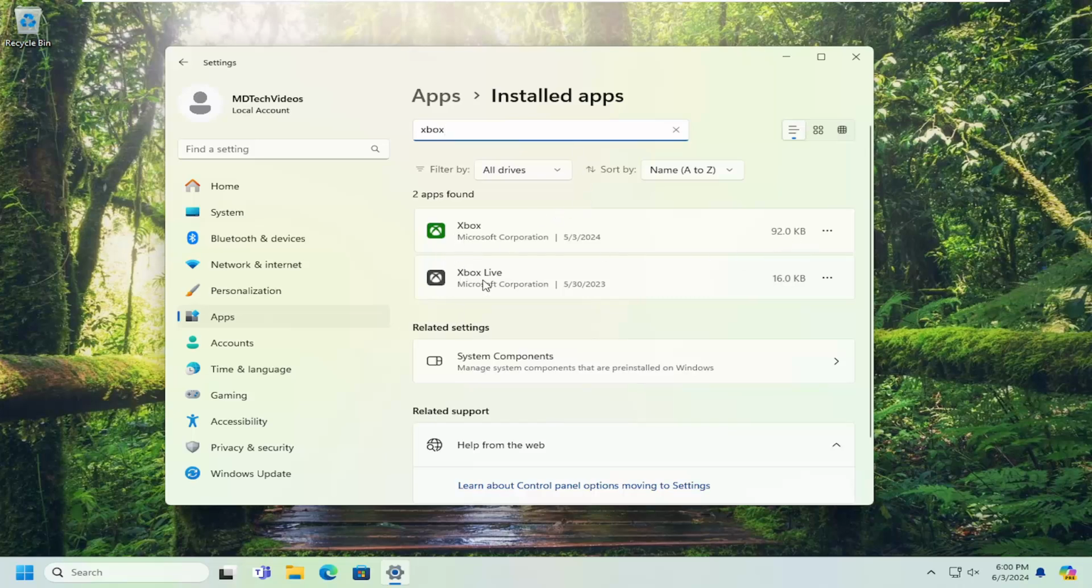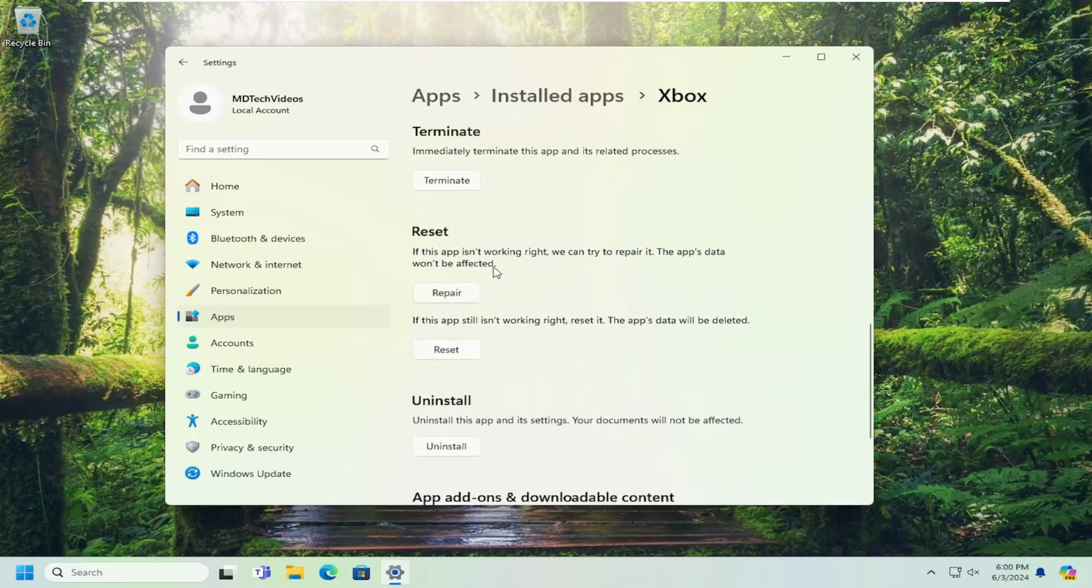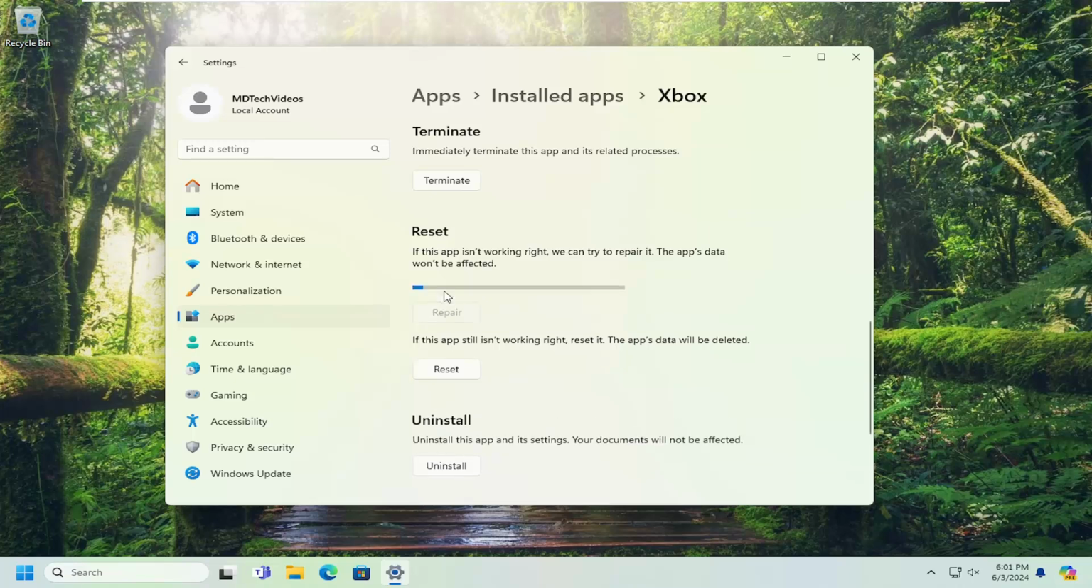There's two of them. We're going to do the same for both. So first option here, Xbox, just the main Xbox application. Select the three-dotted icon next to it and select advanced options. Scroll down underneath reset. If the app isn't working right, we can try to repair it. The app's data won't be affected. Select Repair.